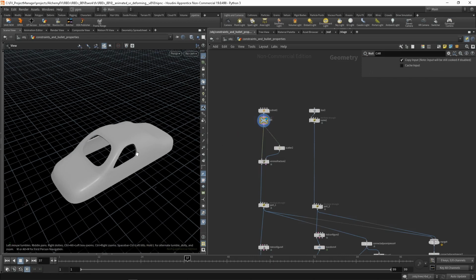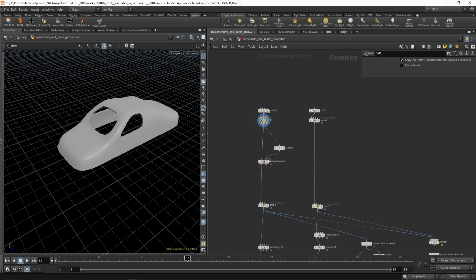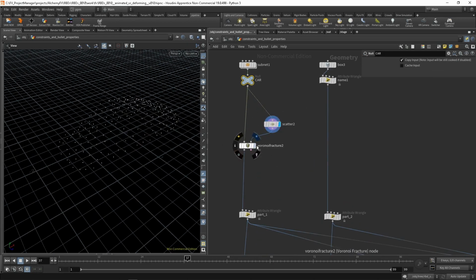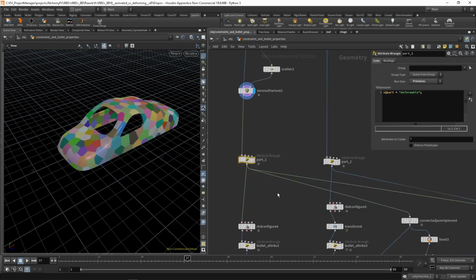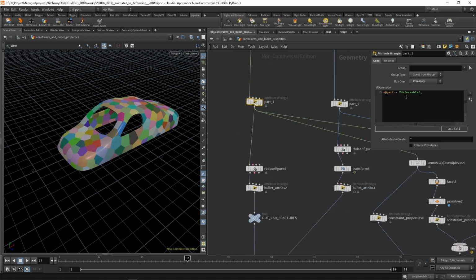On the top we have the model of the car. Here's where your geometry will come. Then I have a scatter and a Voronoi fracture. Then I'm setting the part to be deformable. You might remember the part attribute from what we did before to create constraints between pieces that have a different part. So this is basically the same exact thing.